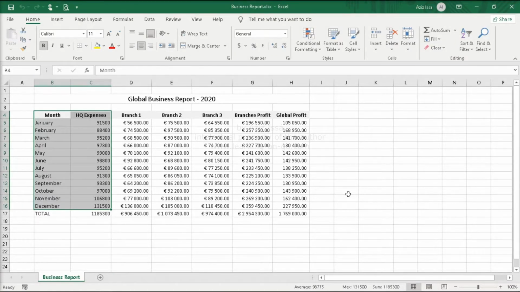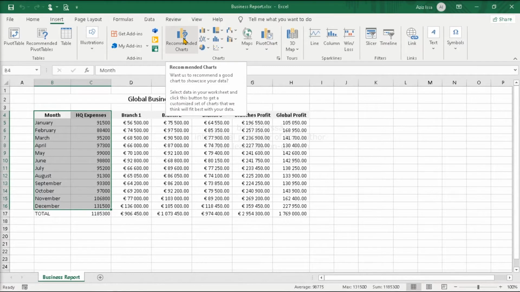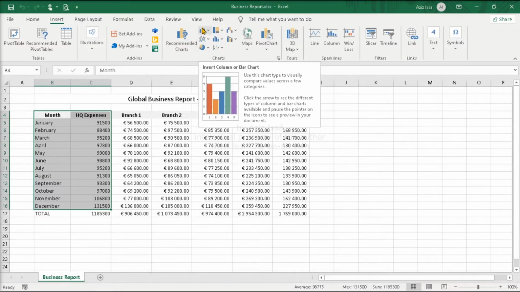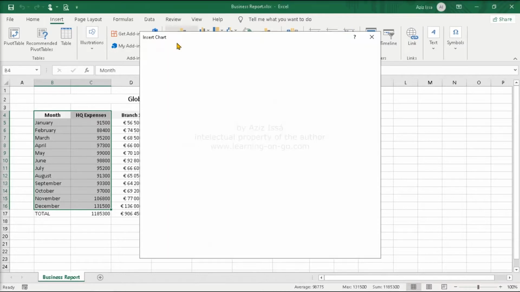For creating a chart, do the following. Go to the Insert tab. Within the Charts group, there are several buttons related to the creation of charts. Recommended Charts: suggestions of Excel based on the selected data. Specific types: column or bar charts, line or area charts, pie or donut charts, and so on. Let's have a look at the recommended charts.